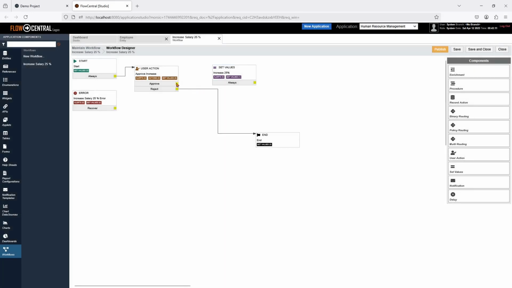Wire the flow from the approval action to the set values step, and from the set values step to the end step. The workflow design for 25% salary increment is completed. Save and then publish.